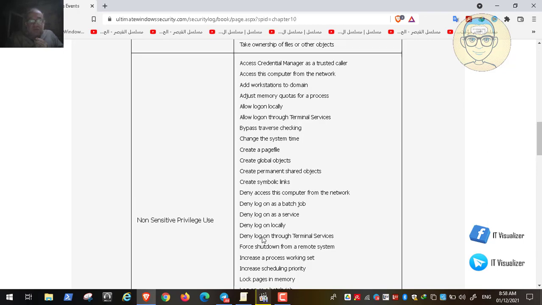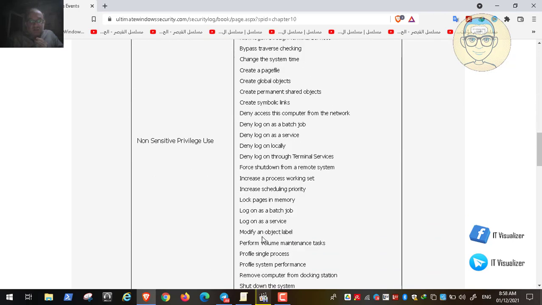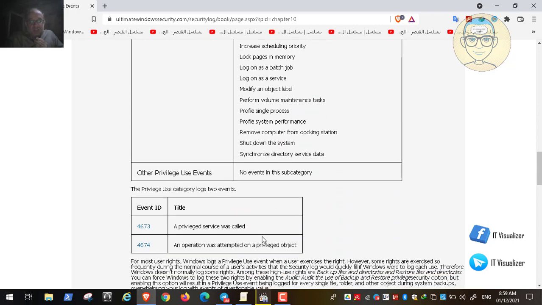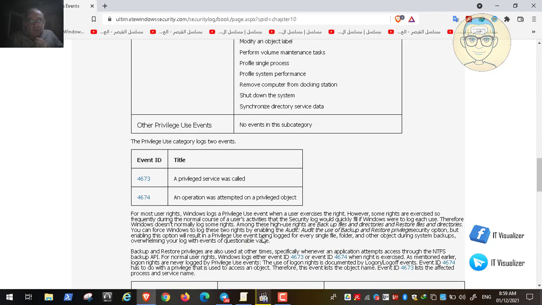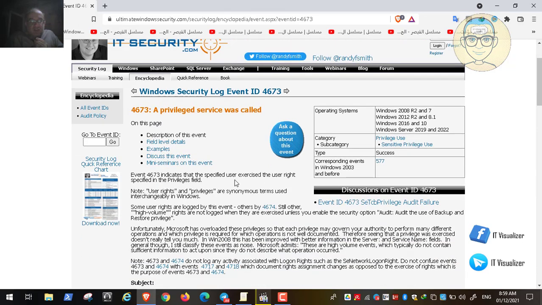Okay, so here we can see the privilege use subcategories: sensitive privilege use, non-sensitive privilege use, other privilege events. Anyway, here he is monitoring that a privileged service was called. Let's see here. This event, for example, will tell us that one of these privileges, like log on as a service or acting as a part of the operating system, is used. Okay, so for example, audit the use of backup and restore privileges. This is one of the things.